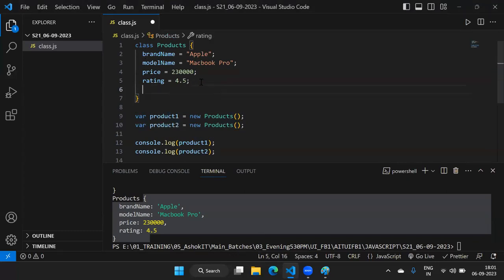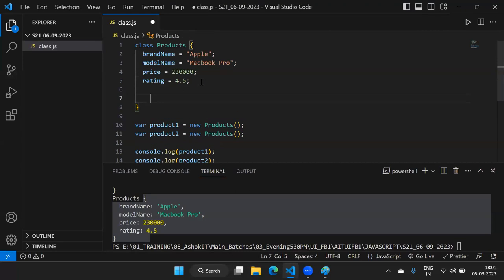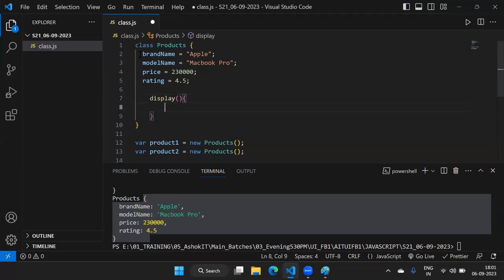Now, inside this class, I can have methods also. Like I can say one display method. In this method, I want to print the values of all my properties. So inside your class, if you want to access any properties or methods, then you have to use one special keyword called this.